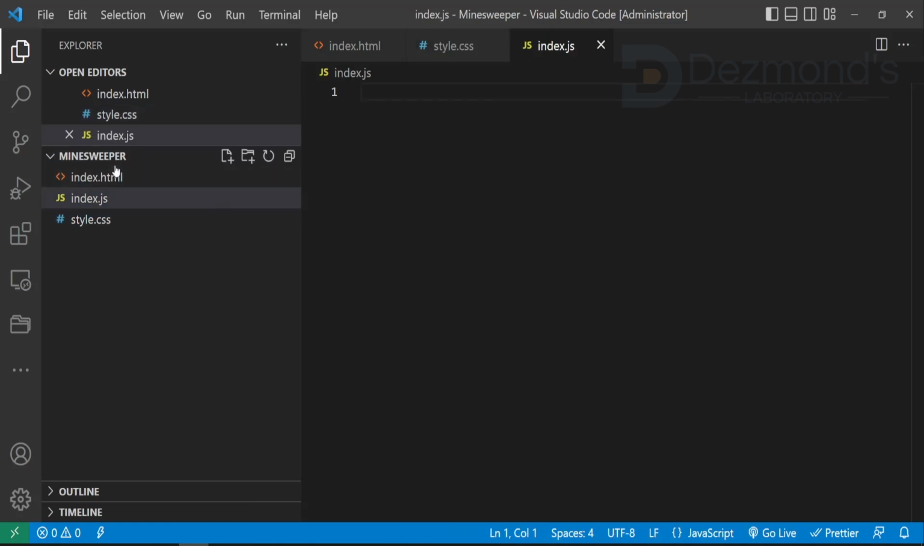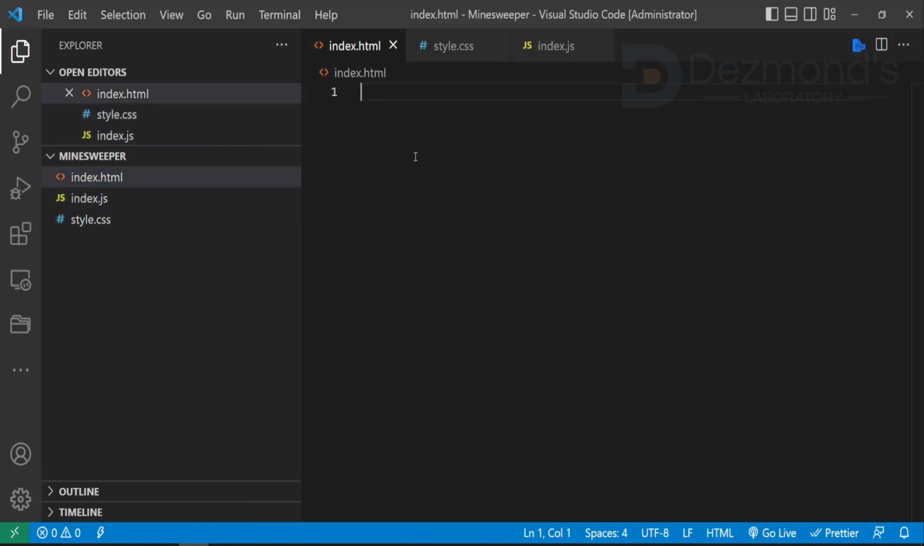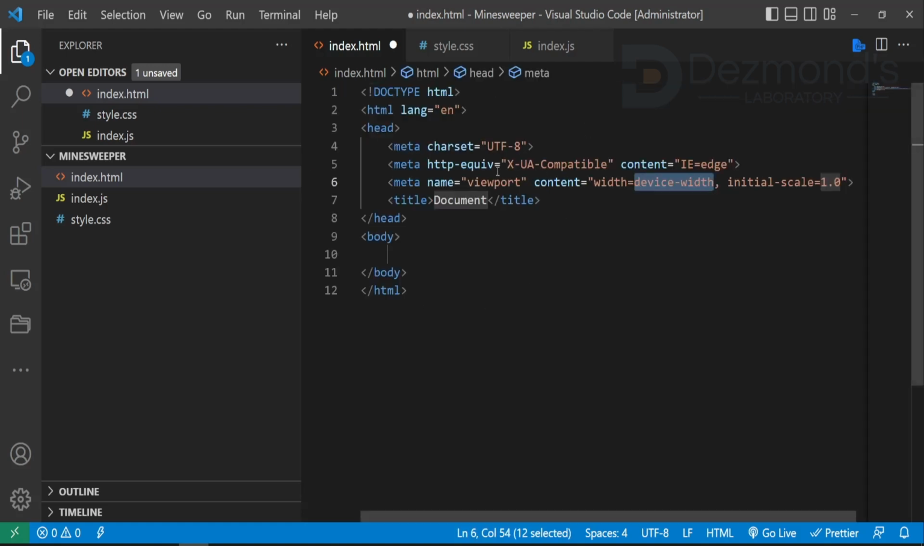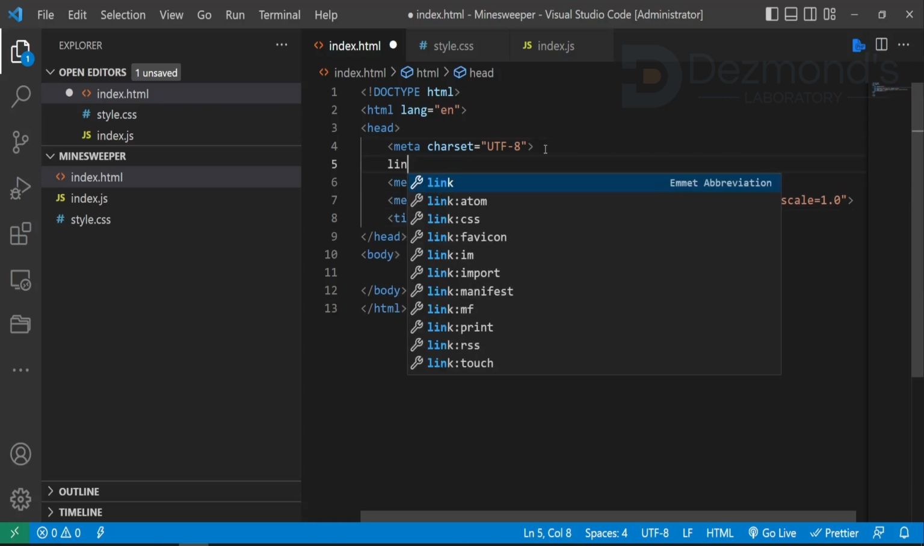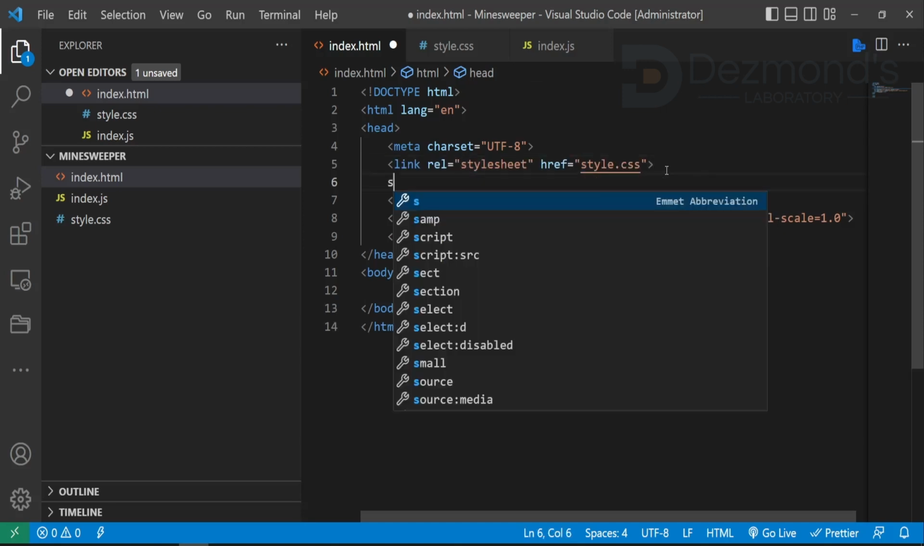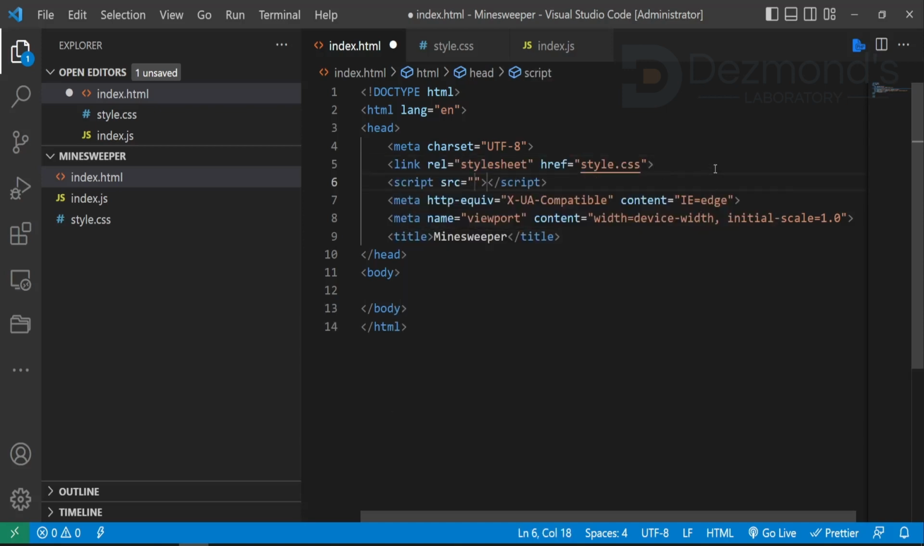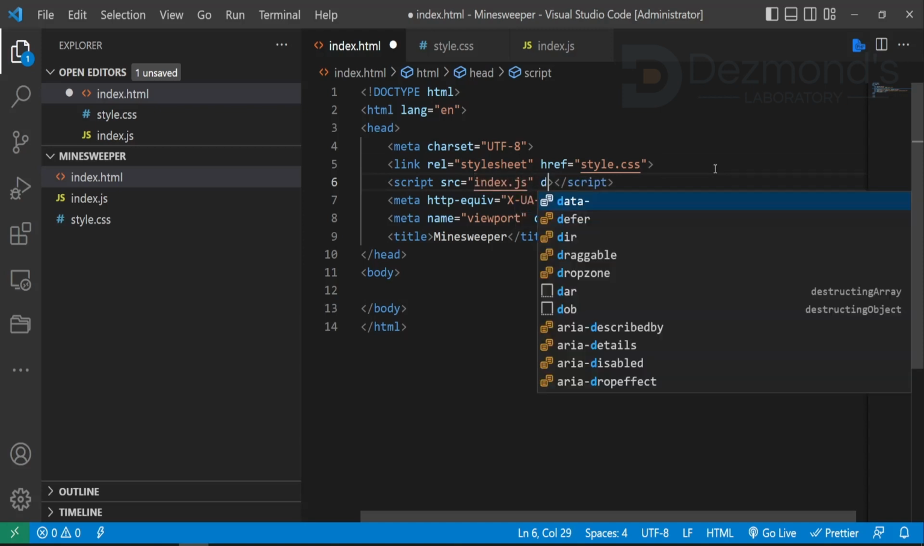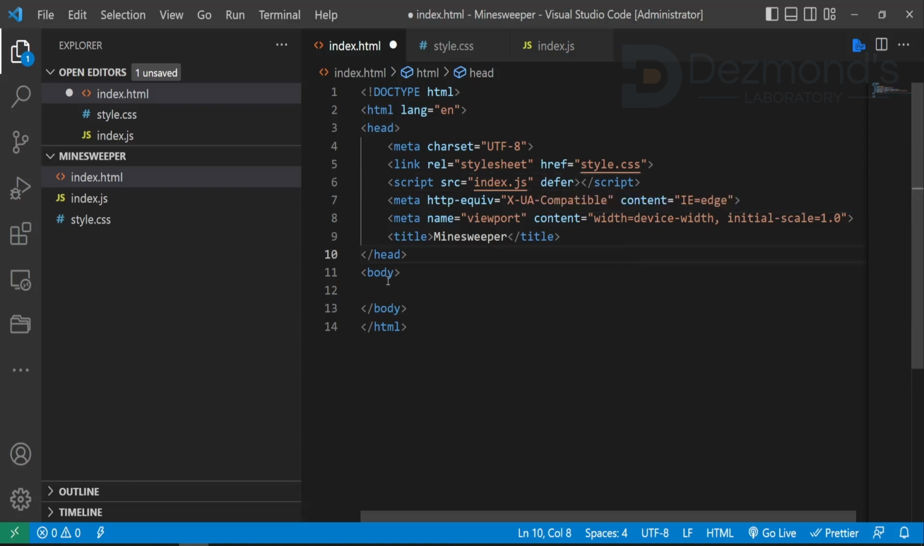Open index.html in a code editor and add a base structure. I use VS Code, so I can just type an exclamation mark and use the Emmet abbreviation. If you use Notepad without code snippets, you'll need to type all this code. Let's change the title to Minesweeper. And include style and code files by adding link and script tags. Add a defer attribute to the script tag to prevent the script from running before the page has loaded.